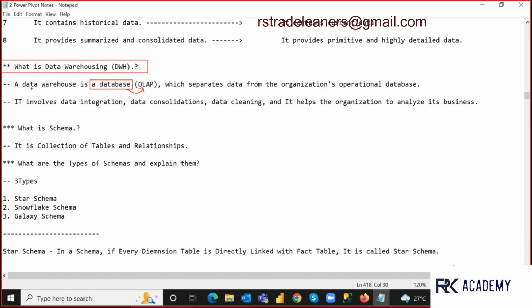A data warehouse is nothing but a database, an in-memory columnar database, which separates the data from the organization's operational databases. That may be SQL Server or Oracle servers, like that. Separates means fetching the data, loading the data from external data sources.